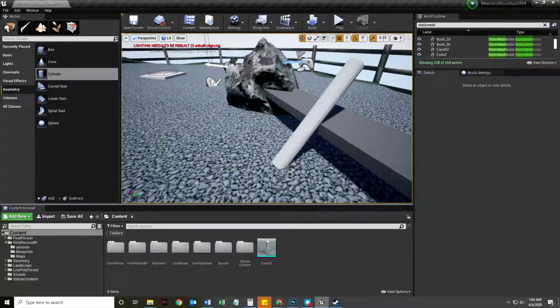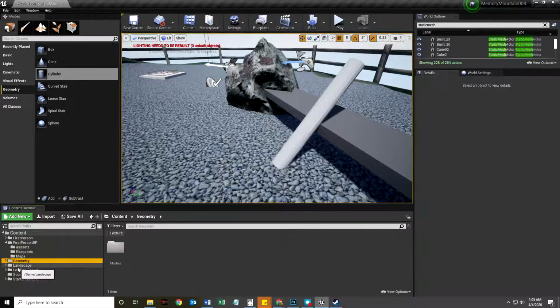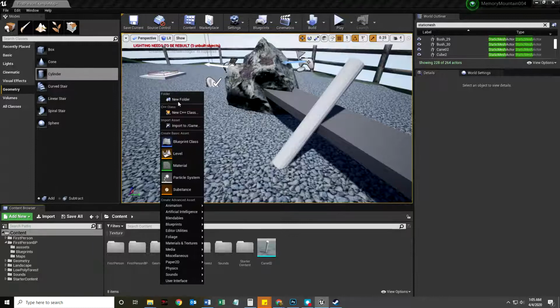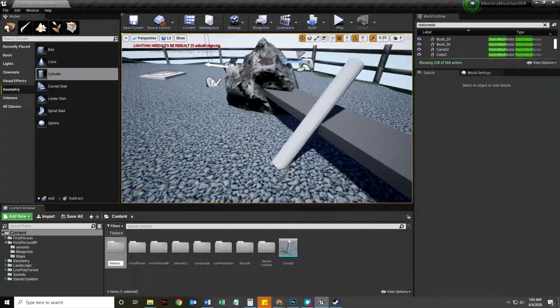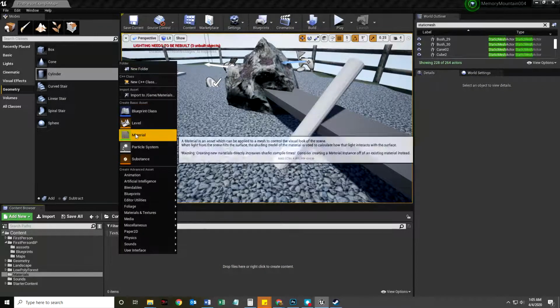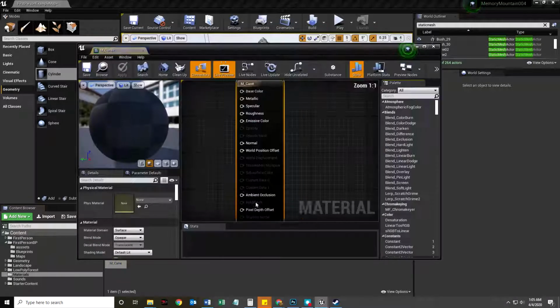Let's start with the materials now. So we want to be able to see that we can see this. So I'm going to go ahead and make a couple new materials. I don't know if you have a place for materials. I'm going to go ahead and create a folder called materials. You probably have materials somewhere, but I don't know where they are. I'm going to come into materials, and I'm going to right click and make a material called m underscore cane, and I'm going to double click on it.